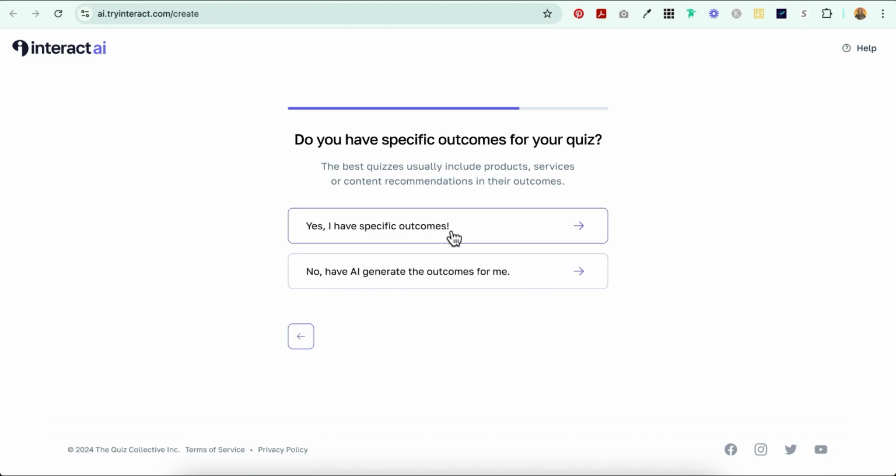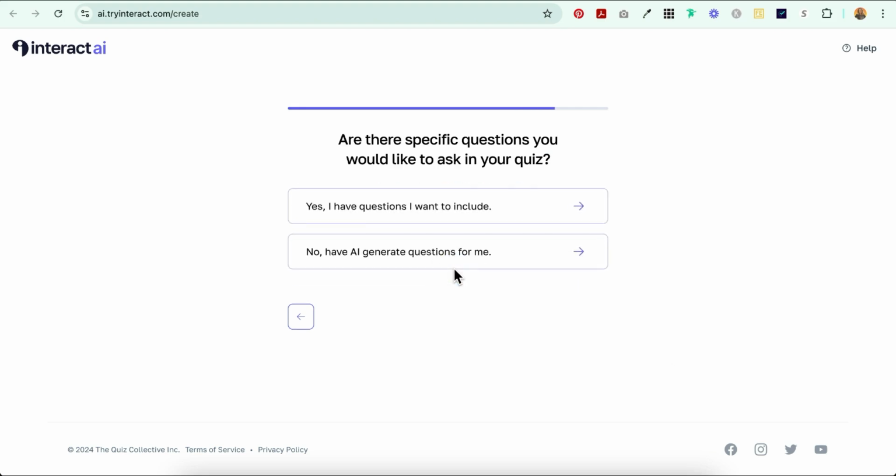Do I have specific outcomes, or no, have AI generate the outcomes for me? I haven't tried this one yet. I have tried have AI generate the outcomes for me, and it does a good job. So if I knew what I wanted the outcomes to be, I would most likely not choose more than 4. Some examples would be if your email list isn't growing fast enough, that's an indication that you're not getting enough traffic to your website, or you could use some help repurposing all of that great content for social media and so on and so forth. But this is usually the most difficult part of creating your quiz. So I'm going to go ahead and have AI generate it for me.